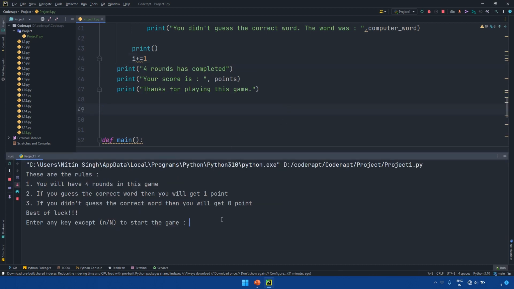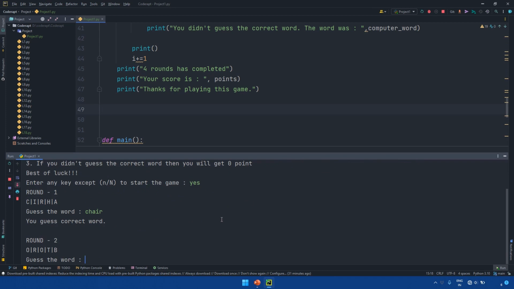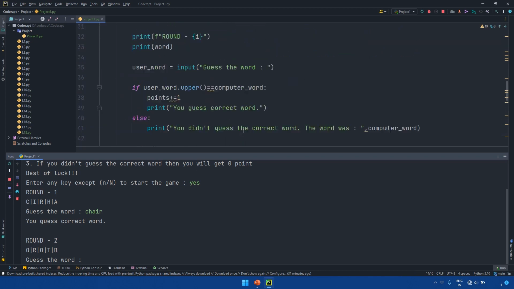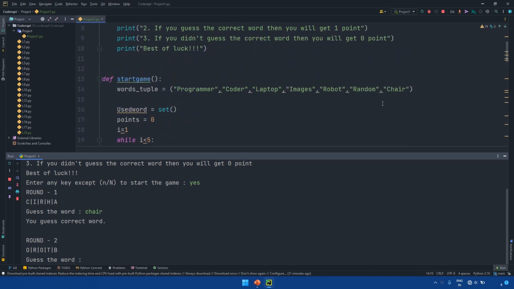I'm going to write yes here, and I am at round 1. So we know that this is chair. Now we are at round 2 and it gives me another set of letters. You can see that OROTB. What word do you think these letters make? Actually, I'm also getting confused about what the word is. So let me look in my list. You can see that the word is robot. So let me write robot here.